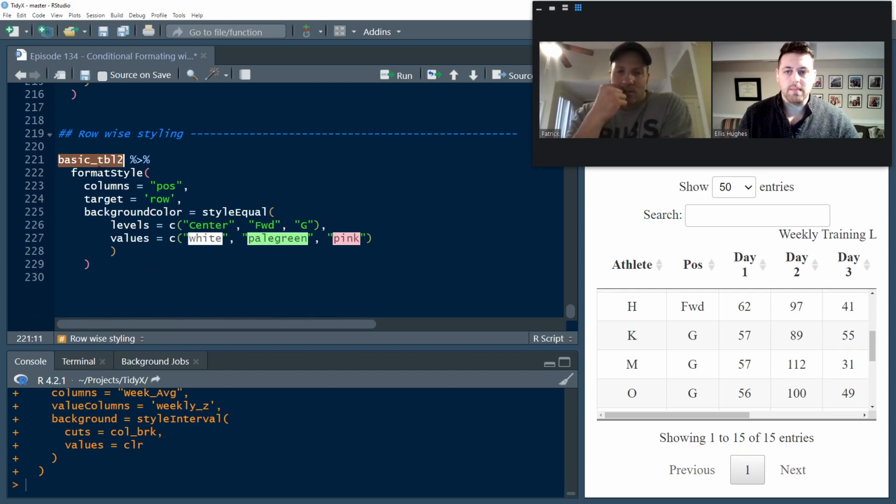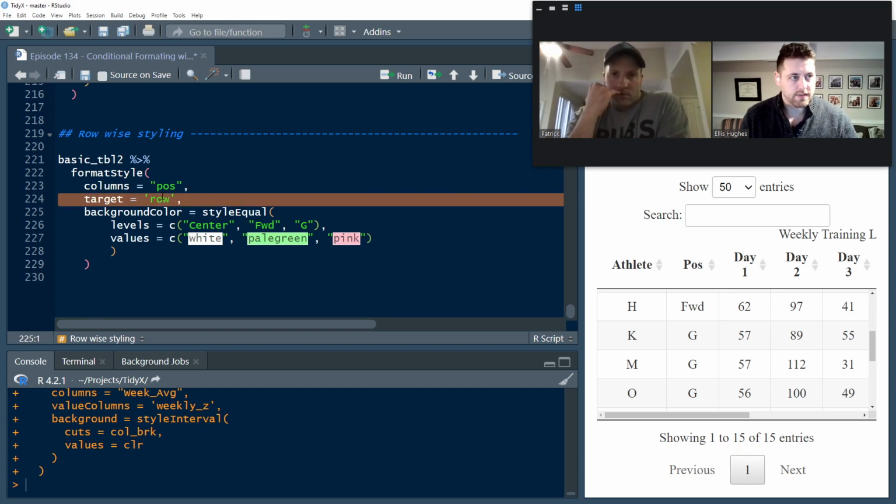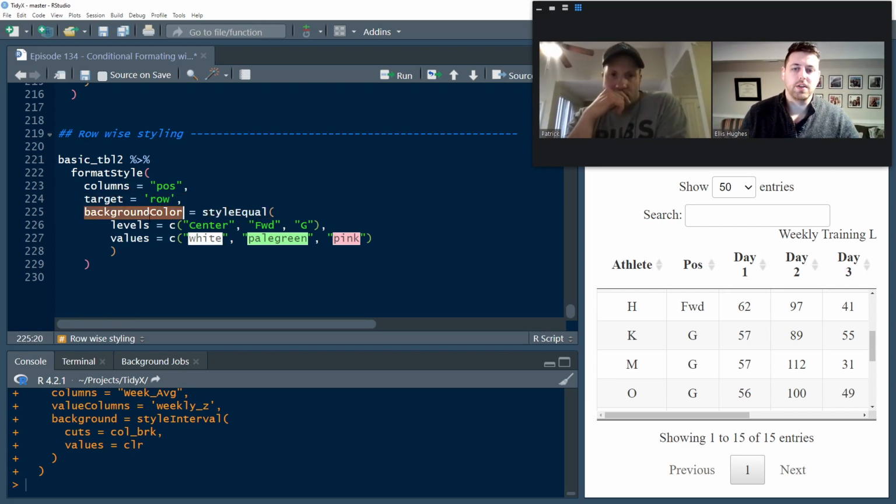So we're going to take that same basic table 2. We're going to format style, and we're going to color on position. So we're going to be using a style equal because position is categorical: forward, guard, center, right? But the new thing that we're adding, different than what we did in the past, is setting target equals row. What that tells DT is I want you to color this entire row based on this value. And again, we're going to be using background color because we're highlighting the background. We're going to use set equal. So when it's a center, have it be white, a forward pale green, guard pink.